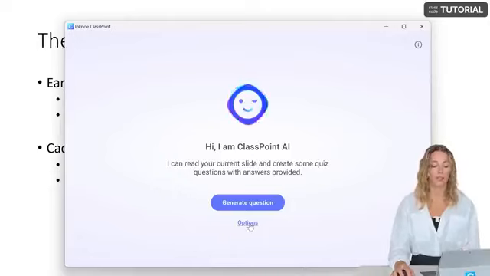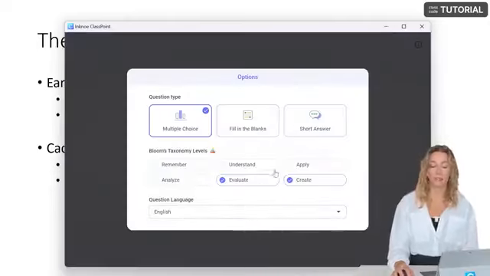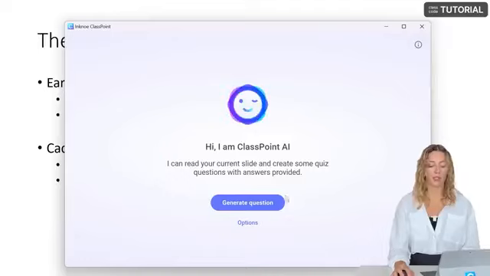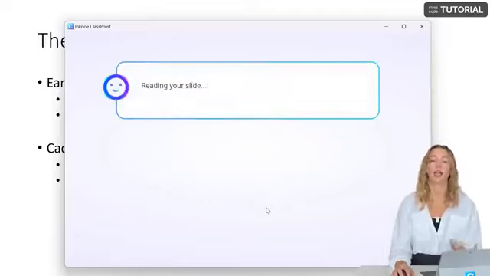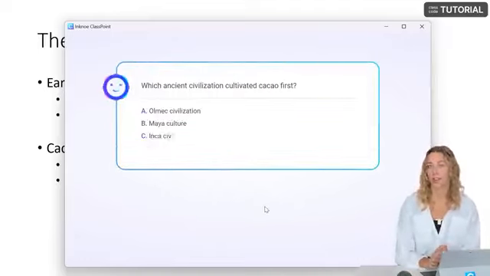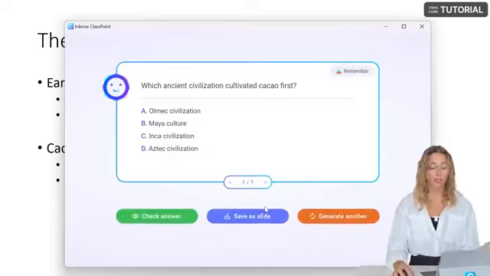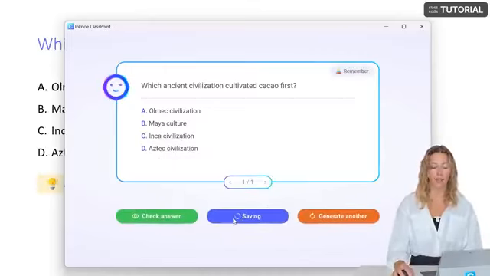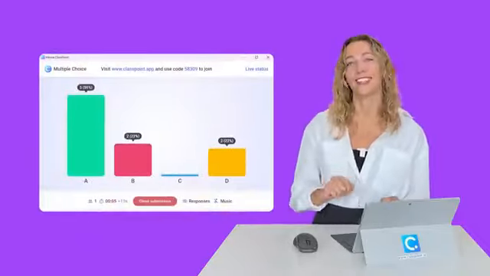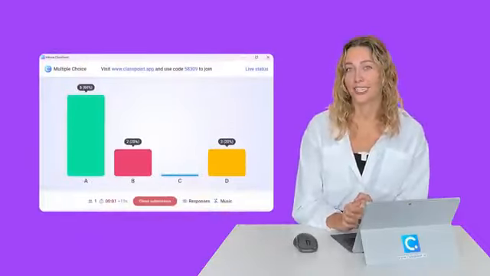From there, you guys can customize your options depending on the type of question that you want. So we're going to leave this pretty open, and then we can just go ahead and click Generate, and ClassPoint AI will analyze your slide, coming up with a question based on that information. If it looks good, you guys can go ahead and save it as a slide, and now you'll be able to use this to get live responses like this from your audience during your presentation.